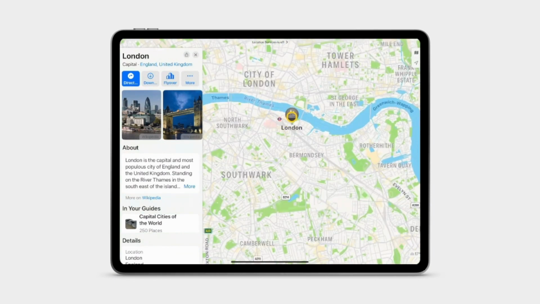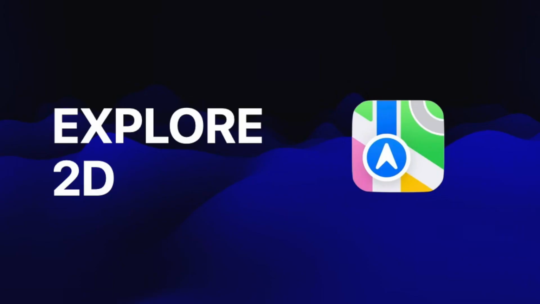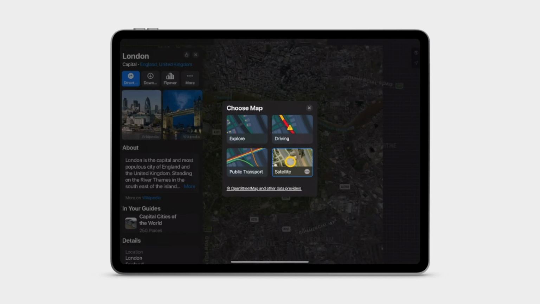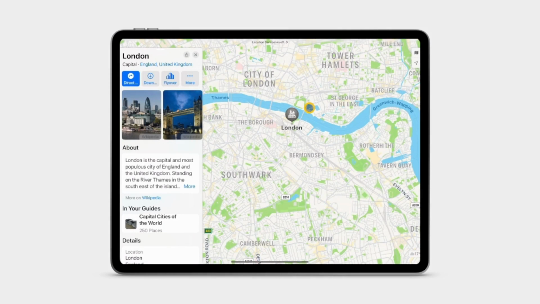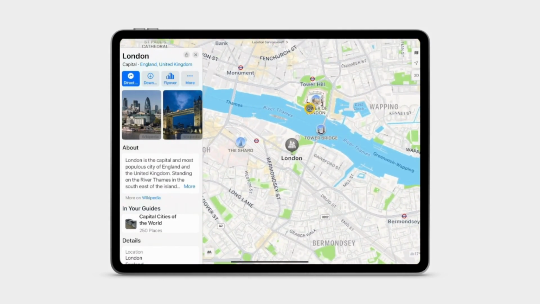I'm going to tap on my map icon in the top right and we're going to look at either Explore or Satellite mode. Let's stick with Explore for the moment. I'm going to zoom in a little bit more and I can see some interesting things around here like Tower of London, the Shard and Tower Bridge. I'm going to minimize my side panel a little bit.